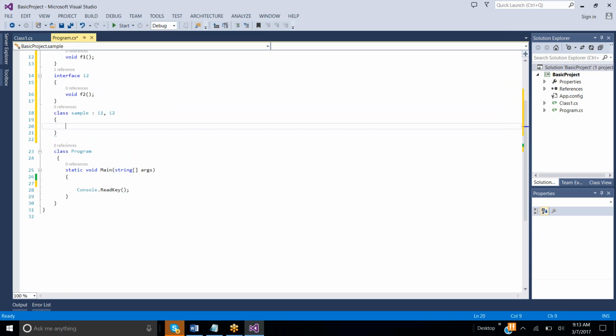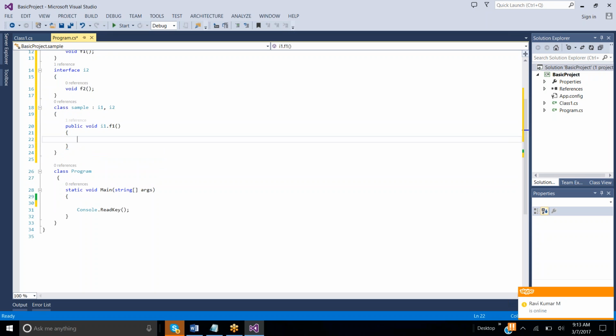Now here the cinema is going to start. See, public void I1.F1, am I right? This is how we need to access it. Now when I'm compiling this, it is going to throw an error. What is that error? I2 is not used. Yes, that is a contract.